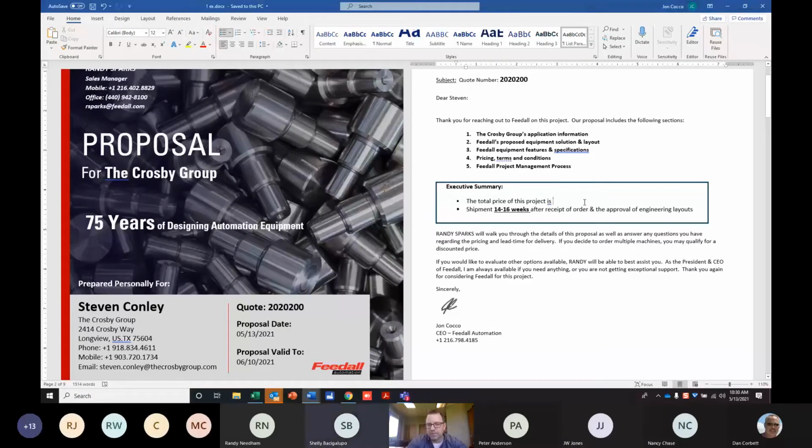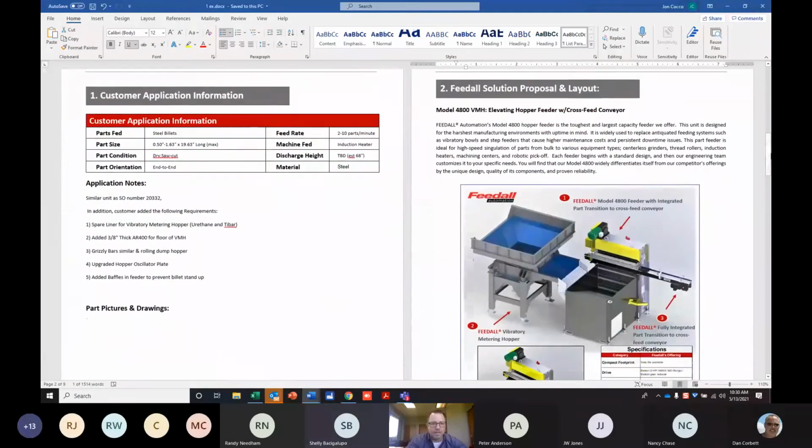And I have an executive summary, where this is one area that before we send it, we have to fill in. And that for me is a check and balance where we have the total price. They have to key that in, and then they have to validate that the shipping lead time is 14 to 16 weeks.